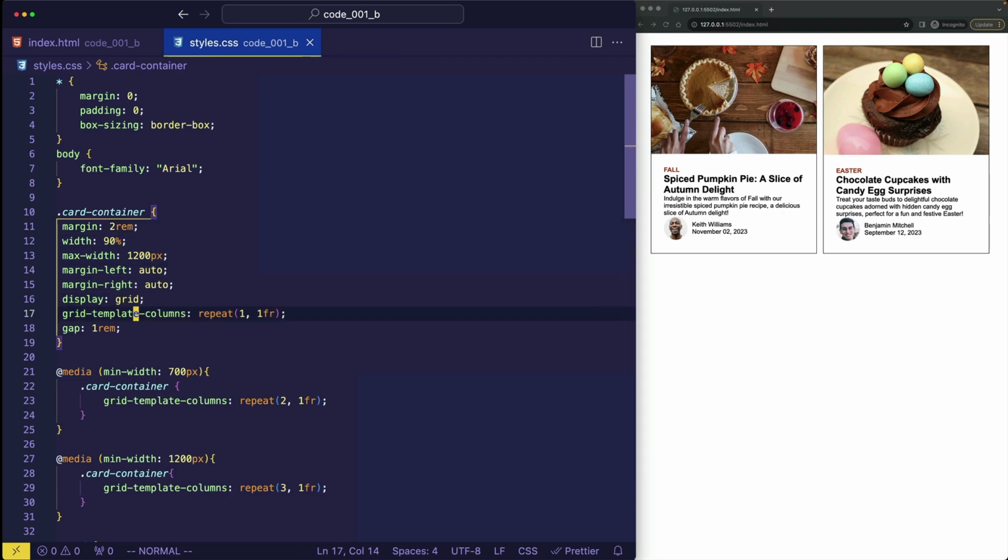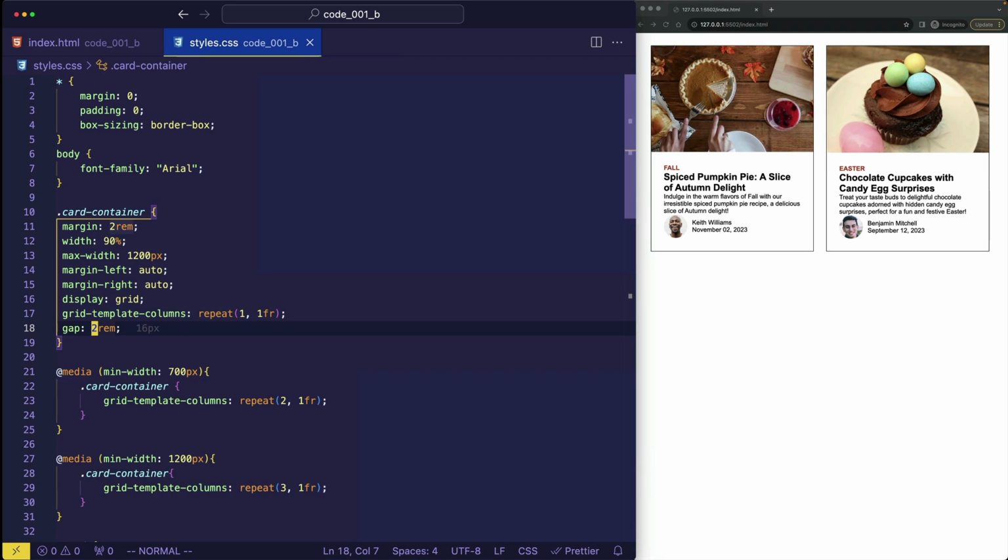And let's also increase the gap between the cards. So again, the gap is setting the size of the gutters between the cards. And right now we're doing 1 rem, so let's bump that up to 2 rem to create some more space. Okay, now we have a little bit more breathing room between the cards.